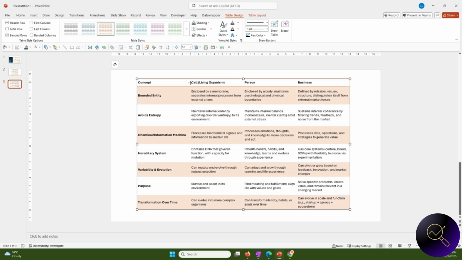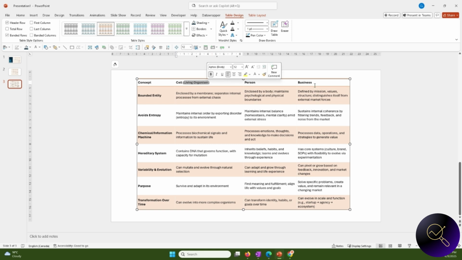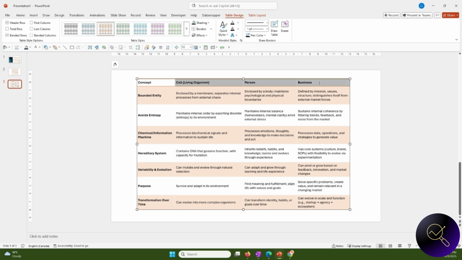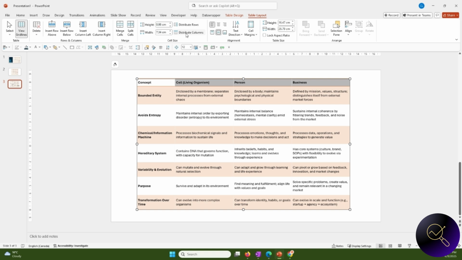So if I wanted to have the first column here a little bit smaller, because that's just my heading, notice now that this first one here is larger than the other ones. So in order to distribute these columns, we can select the headers, come here to table layout, and click on distribute columns. And very quickly our table started falling in place.